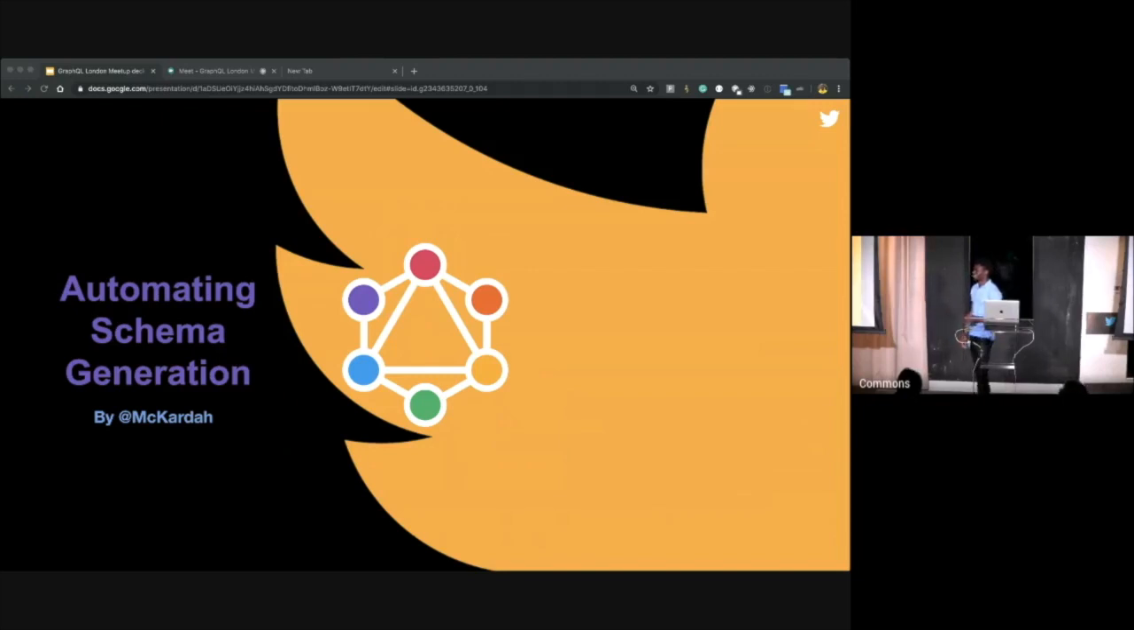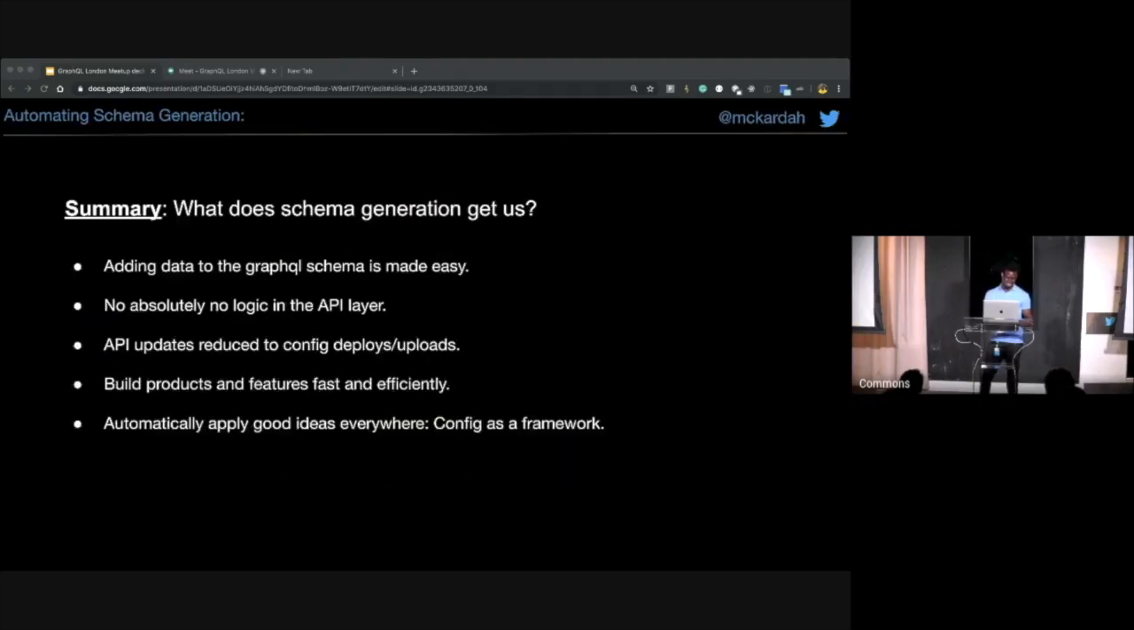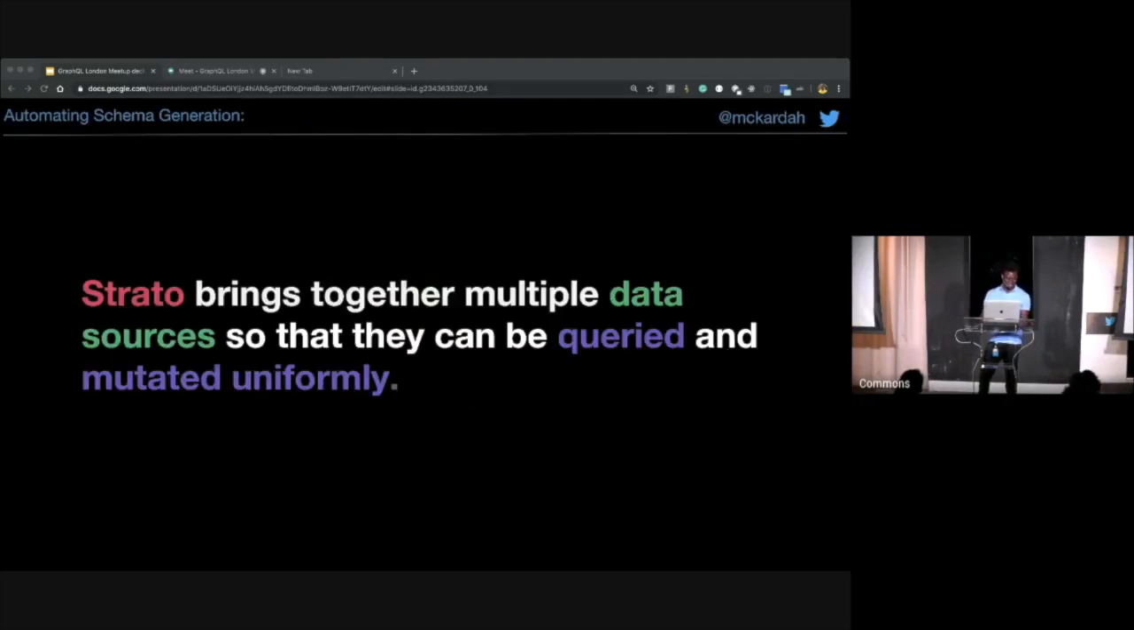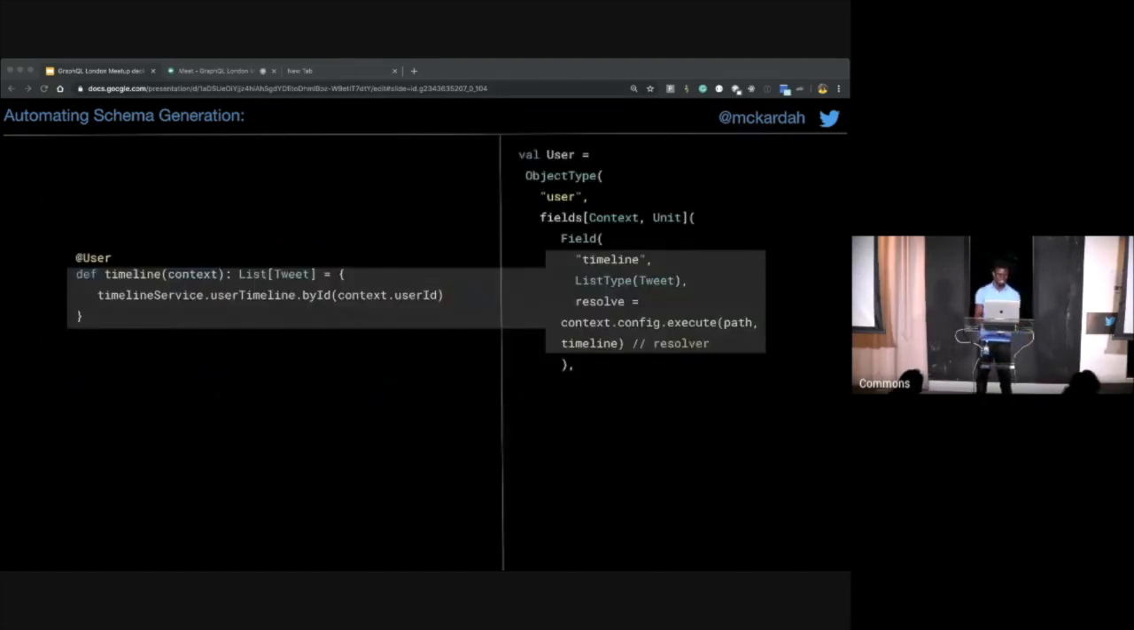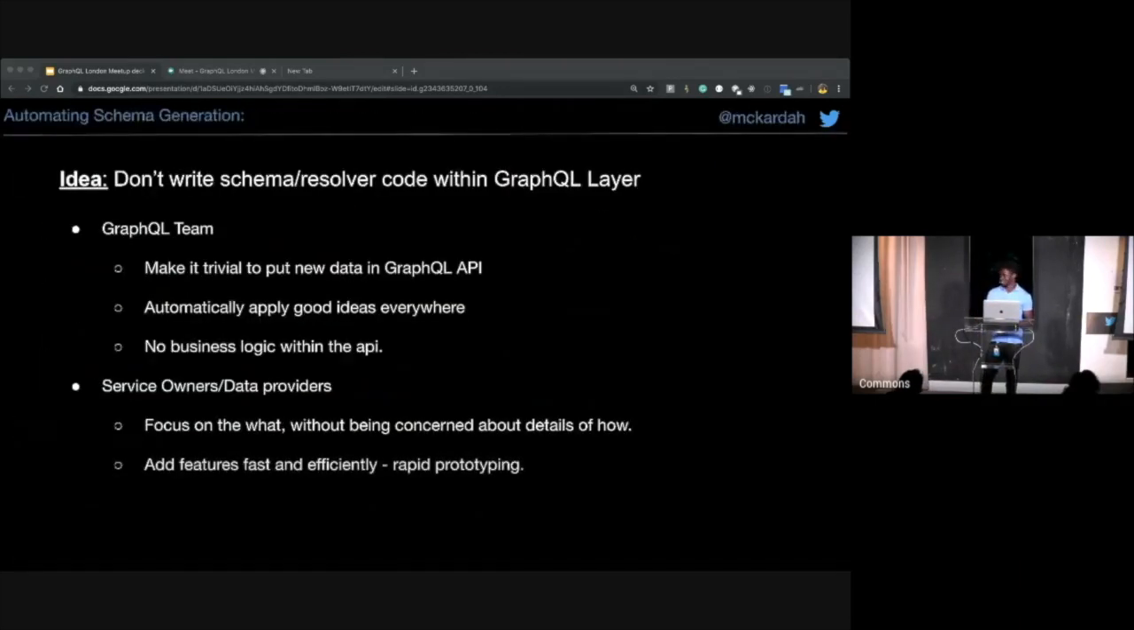Okay. Maybe the confusion might have been from, let's see if I can find it. Maybe these. But I think I know what you mean. Was this the slide you're thinking about? Yeah. Okay. So here I was talking about responsibilities and what different teams need to think about. So here the GraphQL team, essentially for automating the schema, those are some of the things that we need to be thinking about. And then the service owners here represent people running any of the thousands of microservices.